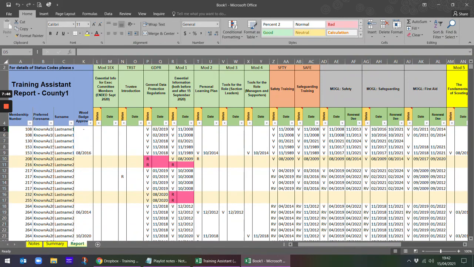So that's a bit of a whistle-stop tour of how to be able to find your way around the Training Assistant. In the later videos, we'll look at doing particularly common and useful functions as well. But this hopefully should get you started.